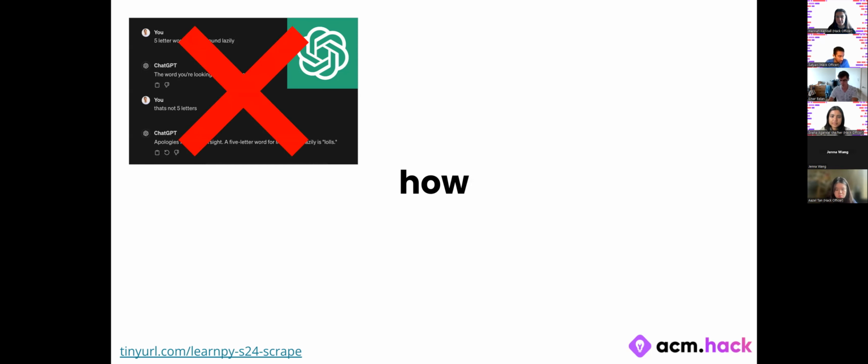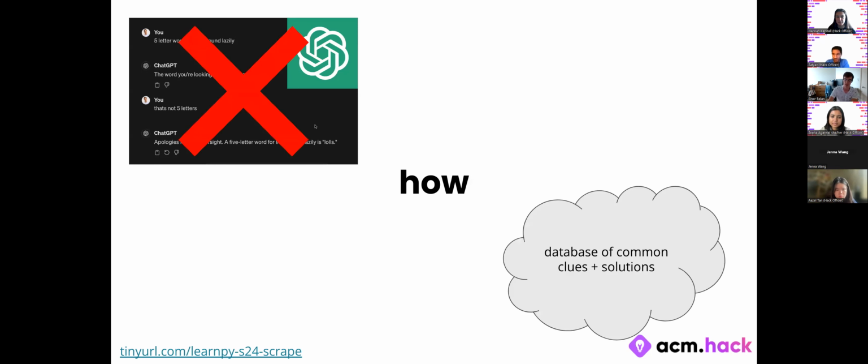But one alternative that I came up with was to create a database of common clues and solutions, right? So if you're not familiar, if you're not a frequent New York Times person, basically they like to reuse a lot of their clues, and sometimes they'll put little twists on them, but they'll reuse a lot of the words. So I thought that might be a good approach to creating a mini solver, right?